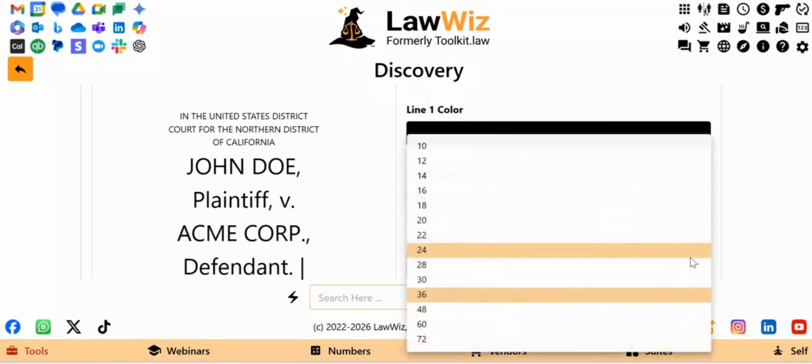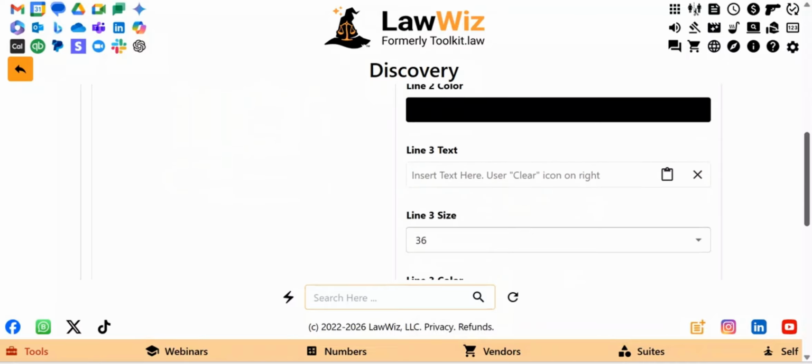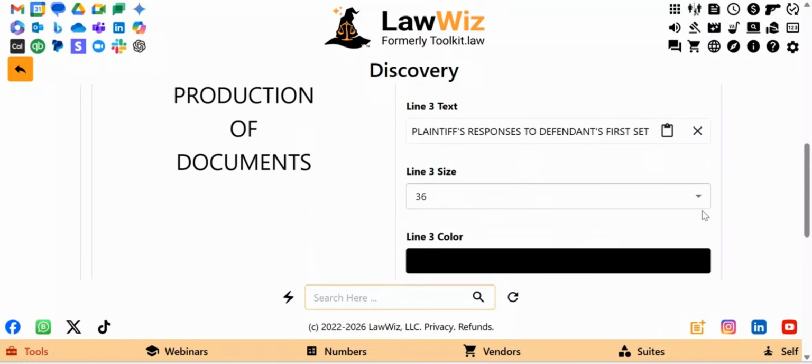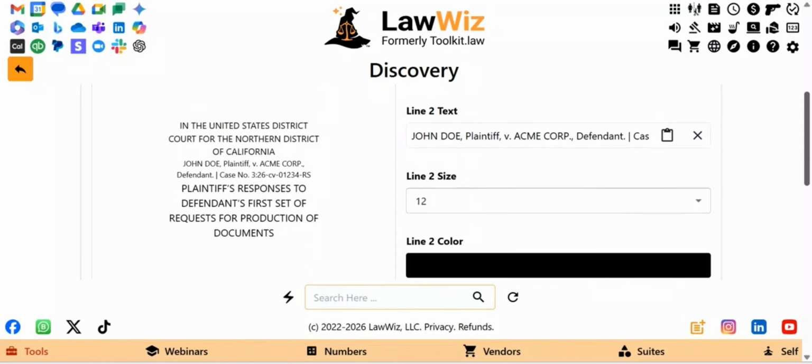and case captions. You can fine-tune the visual hierarchy of each line using the size dropdowns and color selectors. Compliance is built in. Use the dynamic date configuration dropdown to select standardized options.